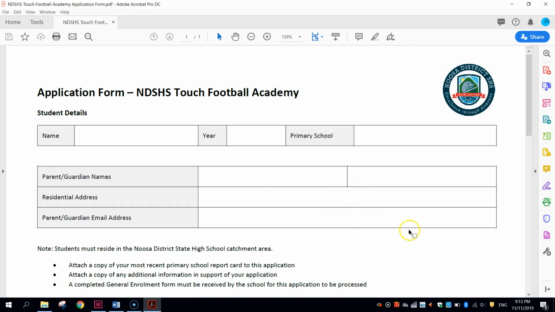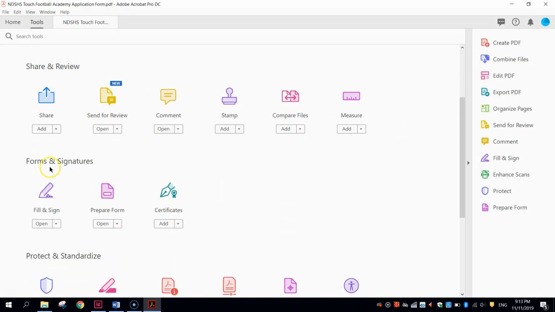To do that, simply go to your Tools menu up the top, scroll down to the Forms and Signatures section and look for this pink icon that says Prepare Form. If you don't have it in your shortcuts on the right hand side, I'd recommend hitting that little arrow and just adding it to your shortcuts, and you'll see it pop up just over the side here. When you're ready to go, click on Prepare Form.